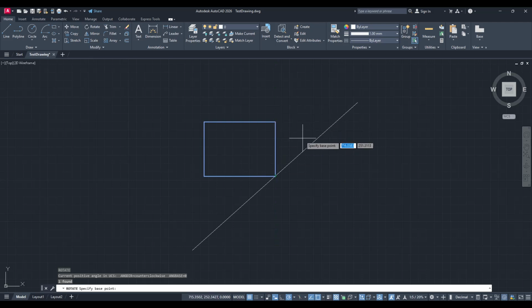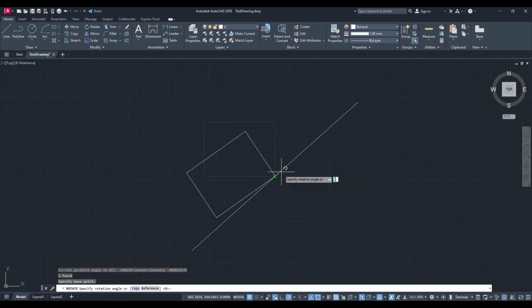Now that you've activated the rotation command, you'll need to choose a base point. This is crucial, as the rectangle will rotate around this point. The base point should be where the rectangle and the line intersect, or where you want them to touch. Click at this spot with your mouse. By doing this, you ensure that the rectangle rotates precisely from the point you've defined, which helps in achieving an exact alignment.